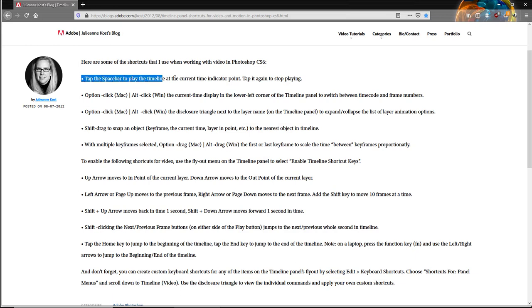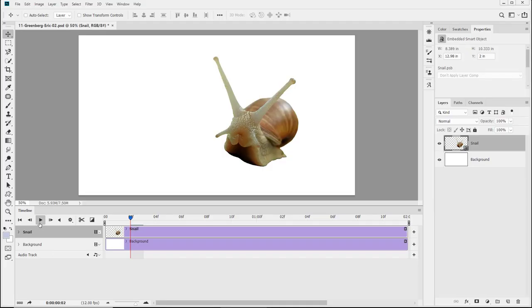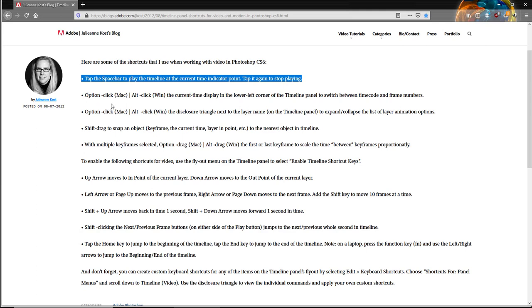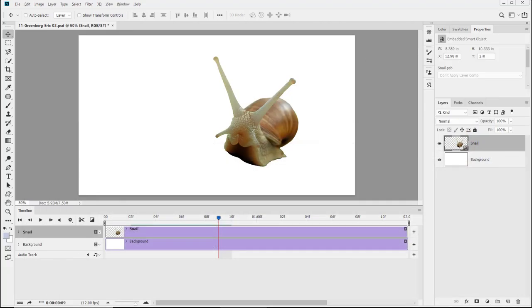You have tap spacebar to play the timeline at the current time and tap it again to stop. And that will correspond directly to just pressing play and stop. It's really useful. I highly recommend it. You can alt-click on Windows on the current time display in the lower left corner of the timeline panel to switch between time code and frame numbers. I believe that will work regardless. Yeah, so you can always do that one. Don't worry, even if it's broken, you can still get to that. No worries.